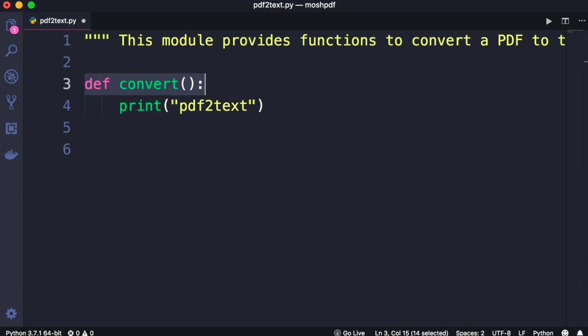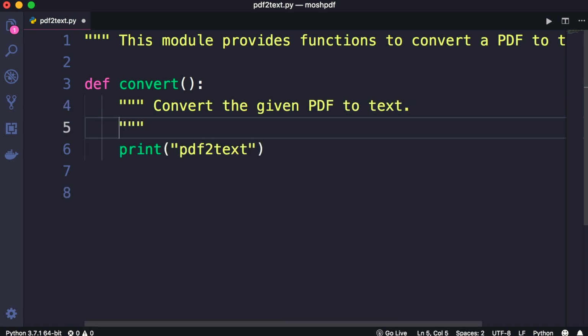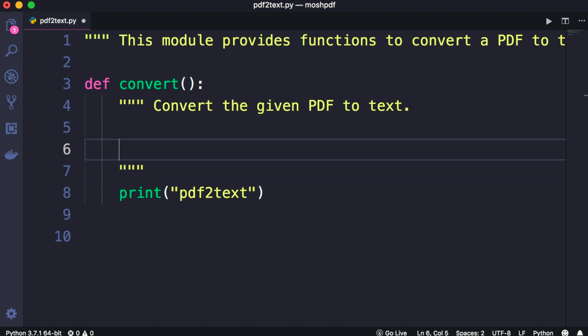Now we need to document the convert function. So right after the declaration, we add triple quotes. Pay attention to indentation, and do it exactly like what you see in this video. Here we need a short summary like: convert the given PDF to text. Next, we need to have a blank line. If you want to explain this function in more detail, we can do that here. In this case, we don't need it.